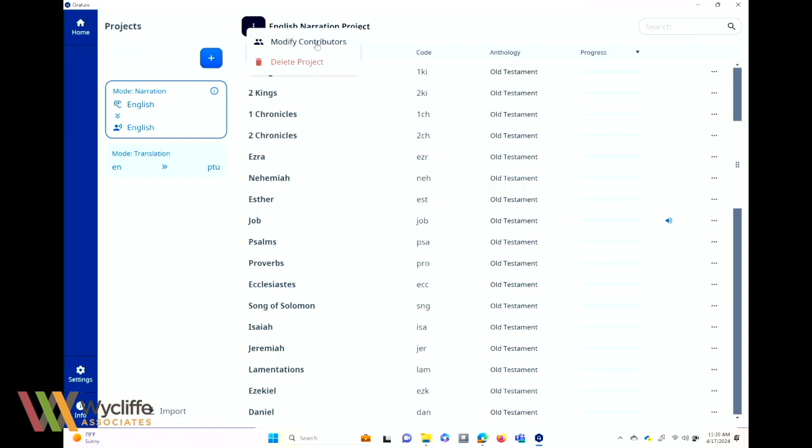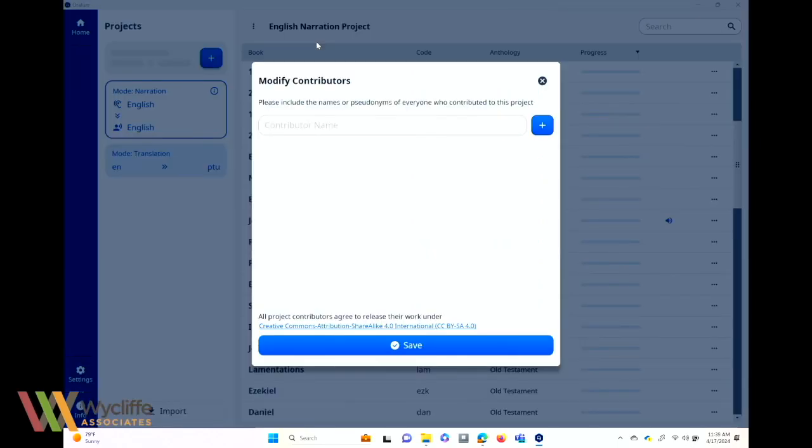There's another one up top of that, which is modify contributors. Who are contributors? Contributors are anyone that works on this project. So in your group, it's not only the person that's speaking, it could be the operator at the keyboard, the person that's helping with the checker, facilitator, anyone that we wish to extend credit. You can use their real name here, or if you want to use a pseudonym where a real name wouldn't be appropriate, you're able to do that.